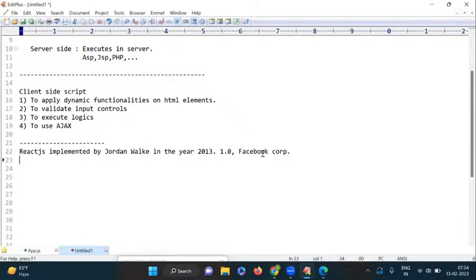So I think you got some clarity on what server-side script is and what client-side script is. Server-side script executes on the server machine. Client-side script executes in the browser. When a client accesses any web page, if that page contains a client-side script, it downloads to the client system, and with the help of the browser, it is executed.